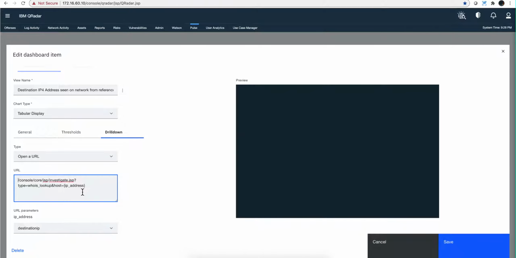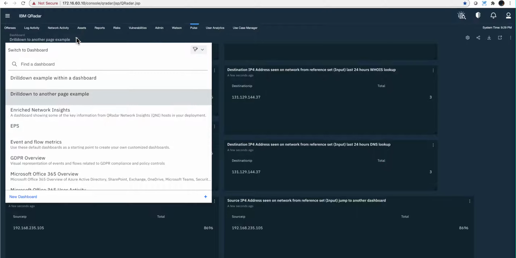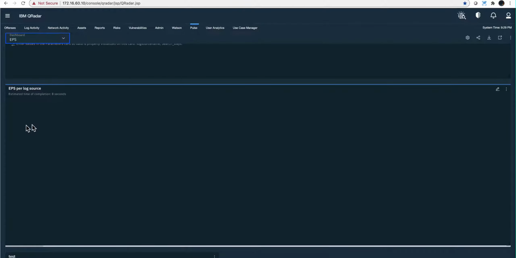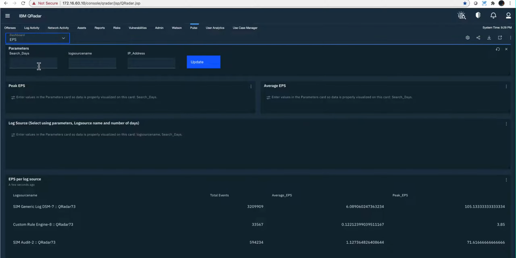Very nice trick. Let me cancel out of here, and probably this video is going to get a little long, but I think it is better to do everything in one video rather than separating them into two. So I'm going into this standard dashboard, the EPS, which is a nice example where we have 3 variables instead of just 1, as we have seen before.